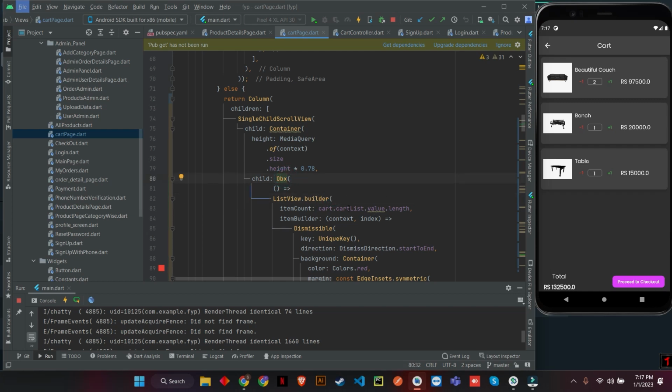If I did not have any observable variable in this widget, I would not be allowed to wrap it around an Obx, because GetX doesn't allow us to wrap any widget around an Obx if it does not contain any observable variable.